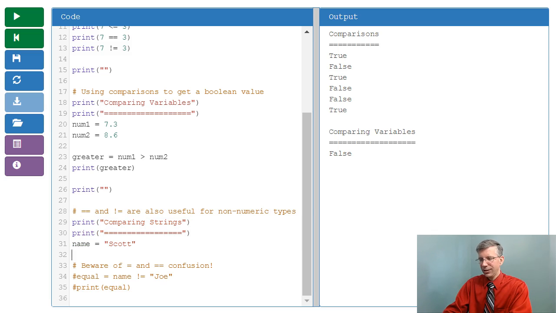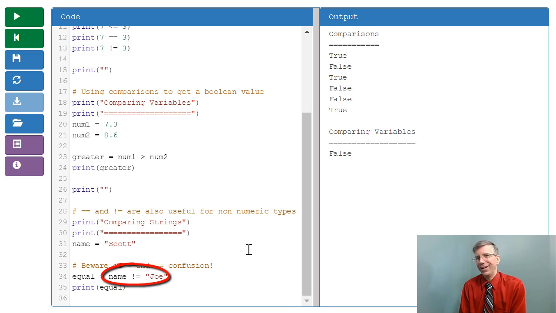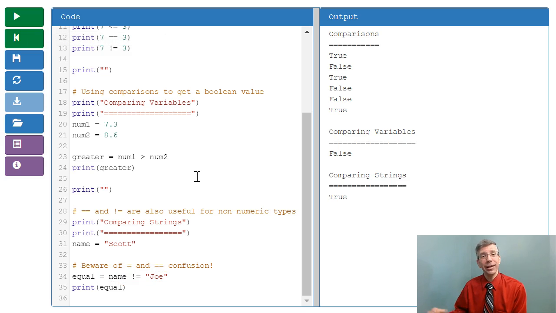So let's take a look at using strings. Okay, I have the string Scott here, and I've assigned it to the variable name, and I want to check if name is not equal to Joe. Ooh, I hope not. All right. Okay, and so let's check this out. Hopefully Scott is not equal to Joe, so I would expect this to print out true, and in fact it does.